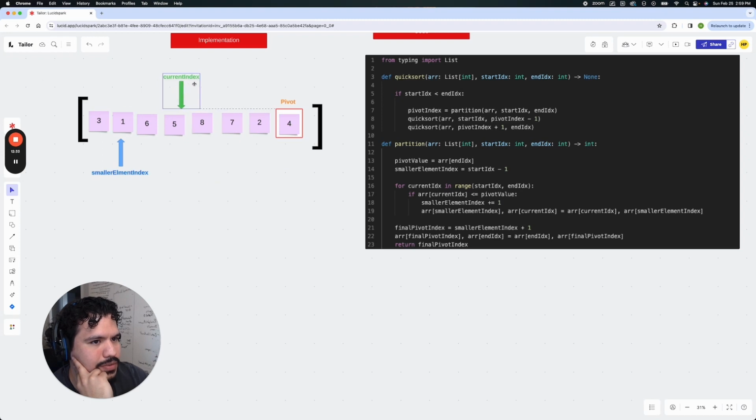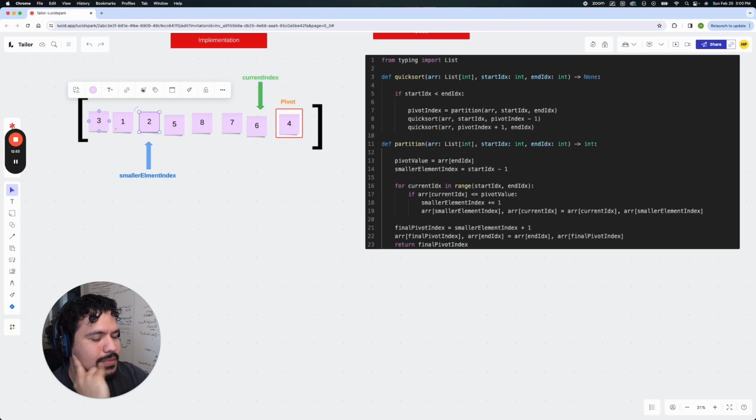We continue. This is not less, so we move one more. This is still more than the 4, so we move one more. Again, this is less than the pivot value, so we're going to move the element index one position. We're going to perform a swap for the values. And again, everything to the left of here at this position to the left of it is less than or equal to 4. And then we go one more.